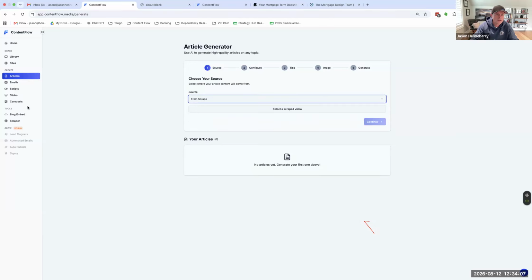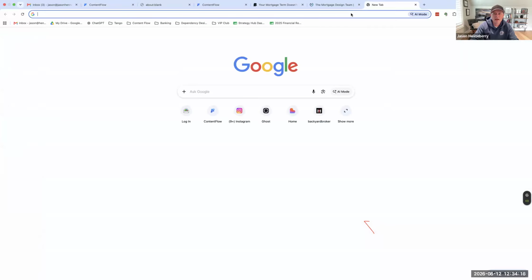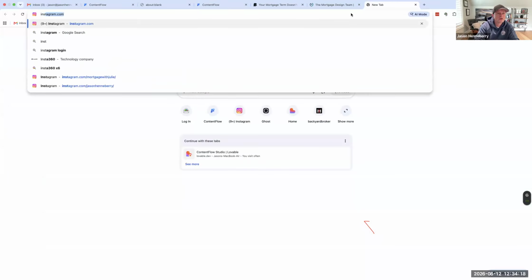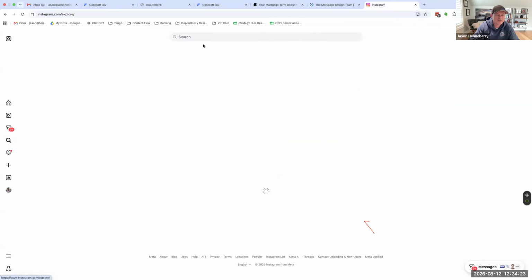And Scrape is essentially where you leverage the social scraper. What we got here? We got a little red mark. Oh well. Okay, I'm gonna go to Instagram and I'm gonna pick on someone that I always pick on here, Tom Moffat.